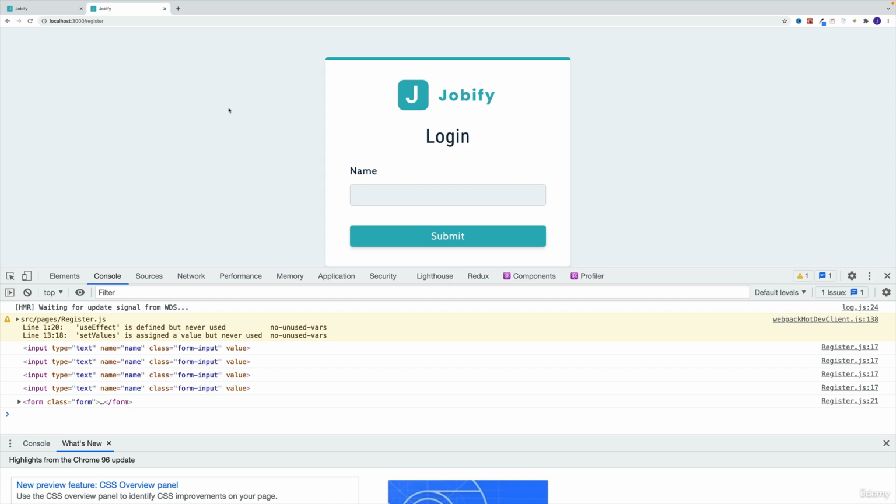Not bad, not bad. We have our basic setup in place. We have our first input. We have the button that submits the form. So now we just need to add a few more inputs, correct? One for password and then one for email.